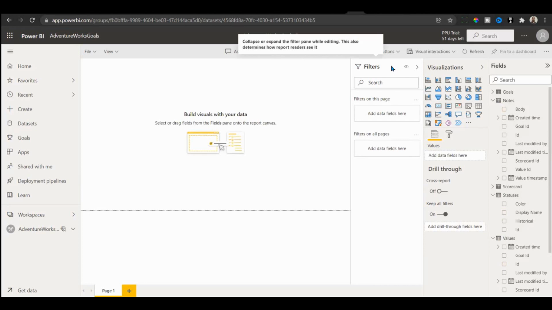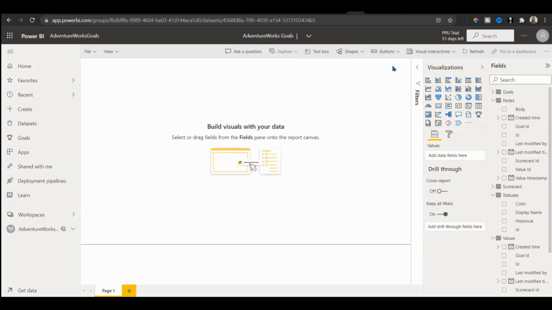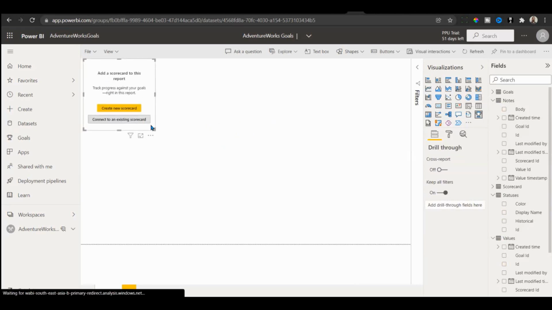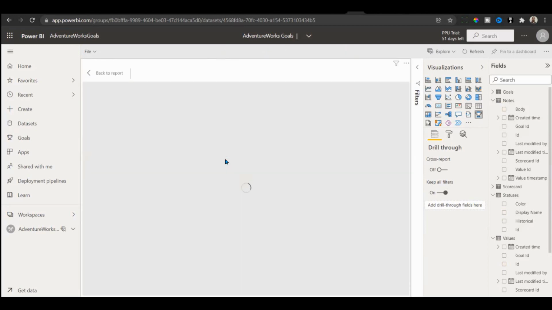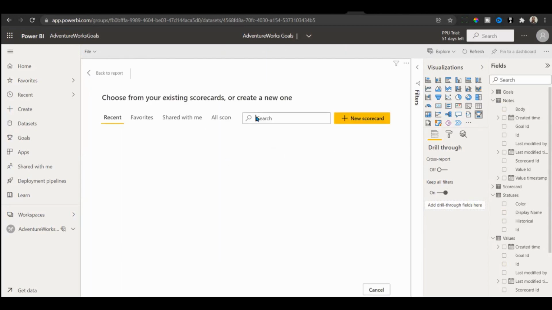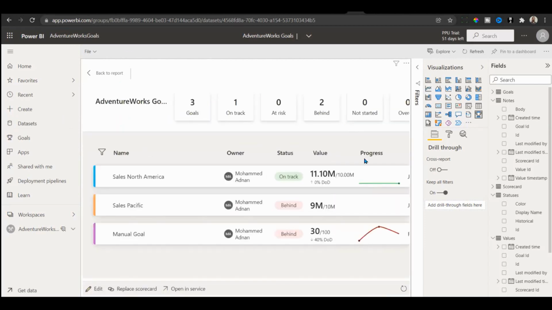And if you want to share this entire goals with a user, then if you click here, you will get this message. Even this can be done in Power BI Desktop, right? You can connect to an existing one, or you can create a new scorecard. You click here, then it will give you the list of available goals which we have. And if I select any of the goals, then this will give setup into this interface.